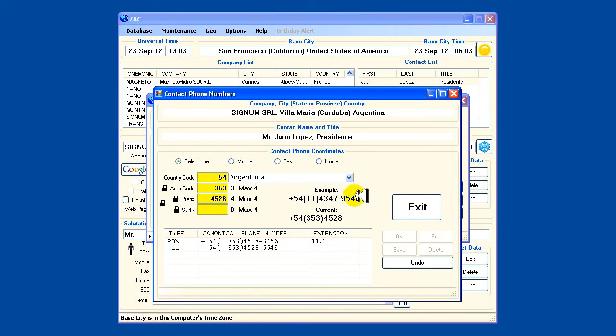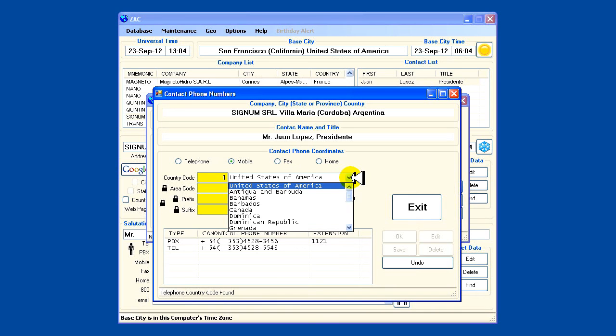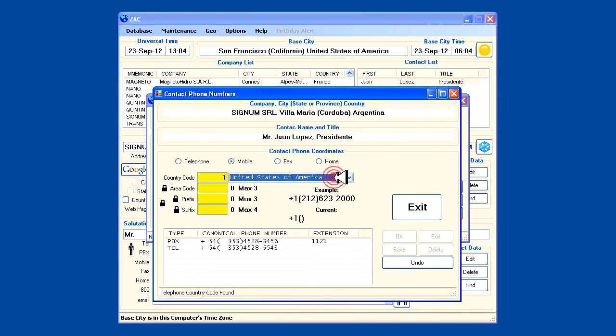Mr. Lopez has a mobile number in the United States. We set the mobile radio button and we change the country code to 1. Then press Search to find the United States. We see that the combo box displays all the countries that have 1 as a country code. We stay with the United States of America.